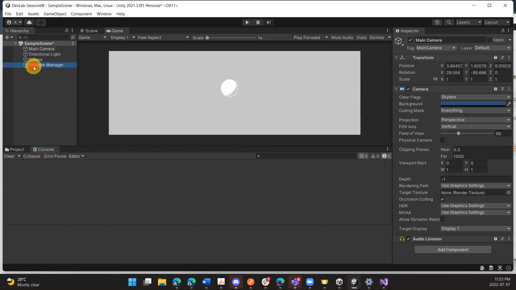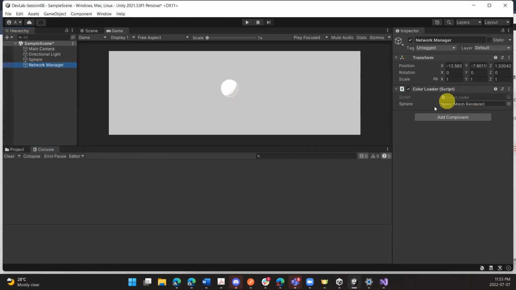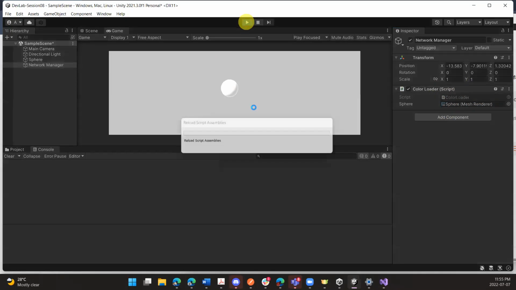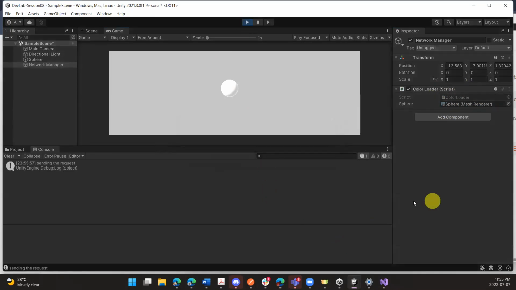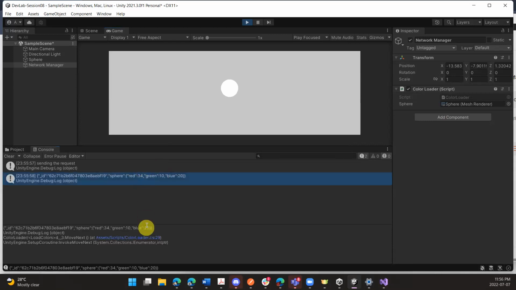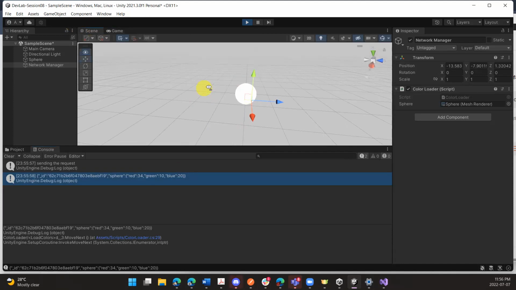All right, so here I'm going to select my network manager, and you can see that this is requesting a sphere. I need to assign the sphere, if not, this will not change the color of the sphere. So I'm going to drag and drop the mesh renderer of this. And now I'm going to play. Send in a web request. Okay, just plain white. Why is it plain white? That's strange.